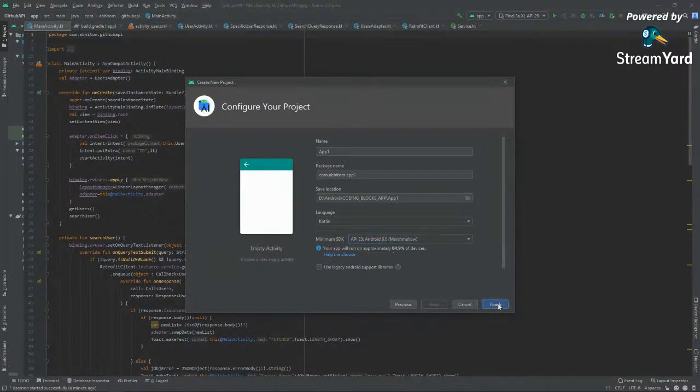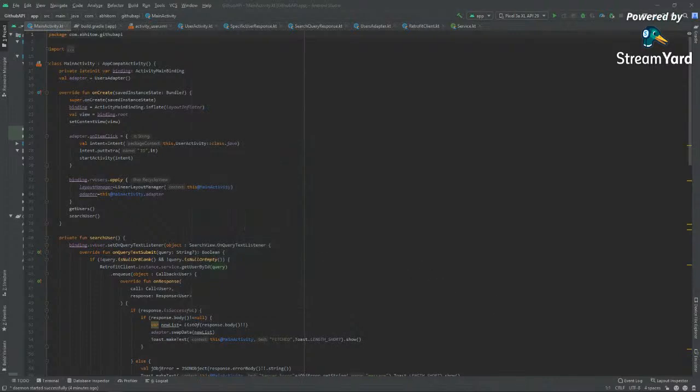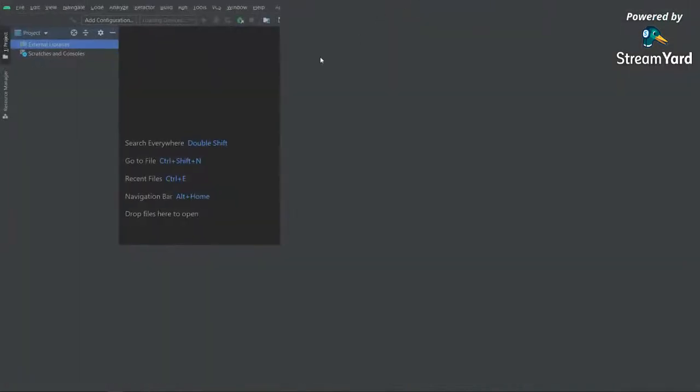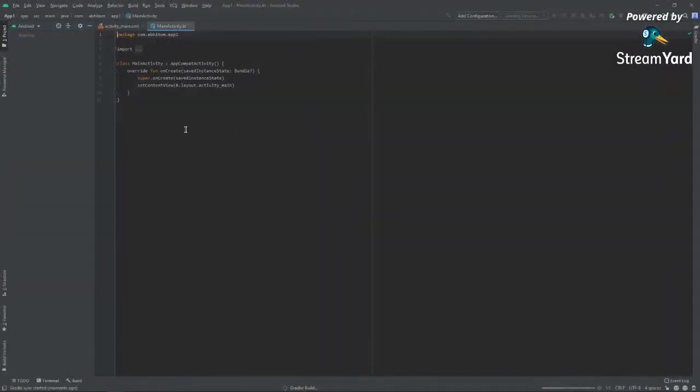When we click on finish, it will greet us with this type of screen. So guys, there are two parts to this project. First, there is Gradle and configure projects. This is building. They are building this project right now. So let it build for some time. Yeah, so it's built now.